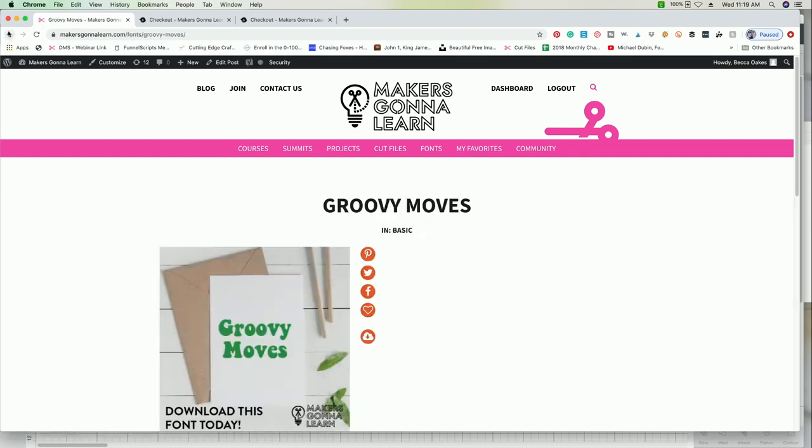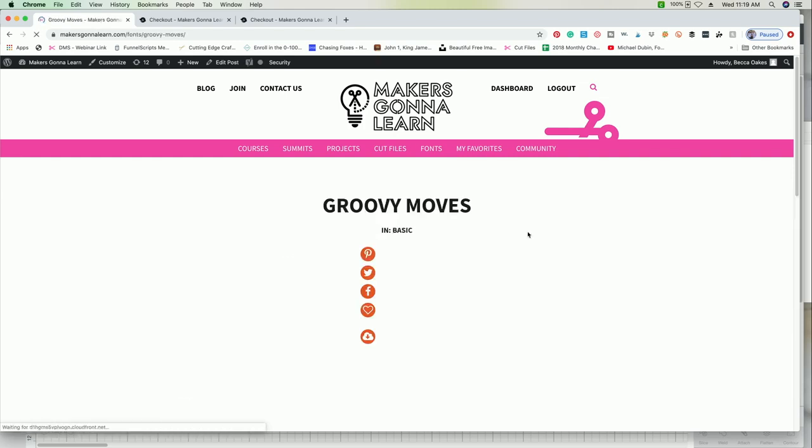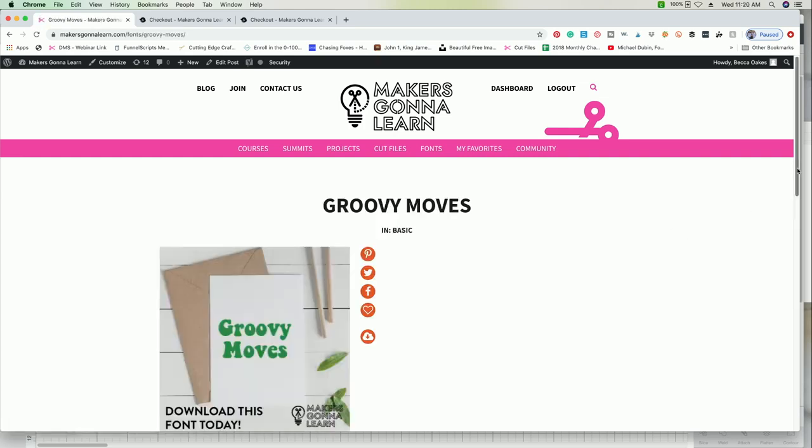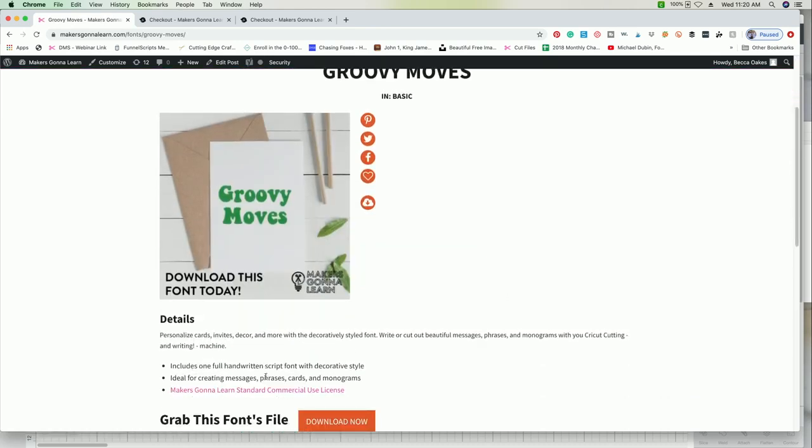Now you may have noticed straight from here, there's a download button. So I could download that. There's also a favorite button. So the favorite button and the download button are available in all of the previews of the fonts and cut files that are available to you as Maker Gonna Learn members. But if I want to click on it, then I can get some other information on it. A lot of times we have, specifically with like our grids and things like that, there is some recommended font pairings and things like that. So sometimes there's some extra information that you might want to read by clicking on that.